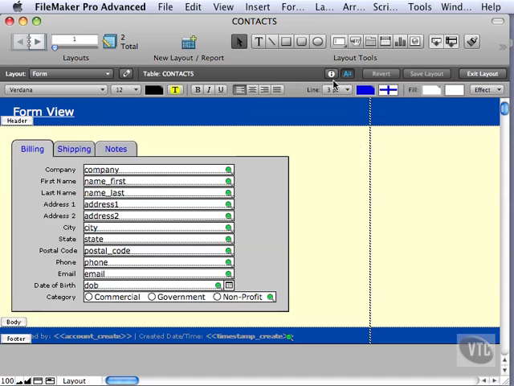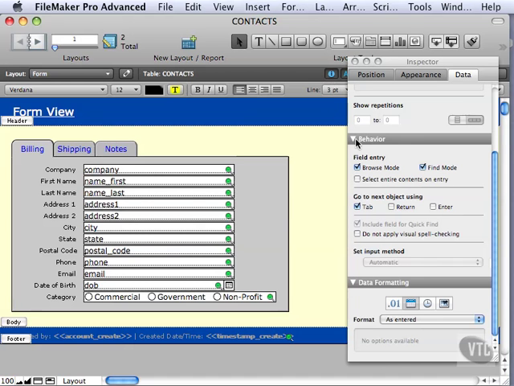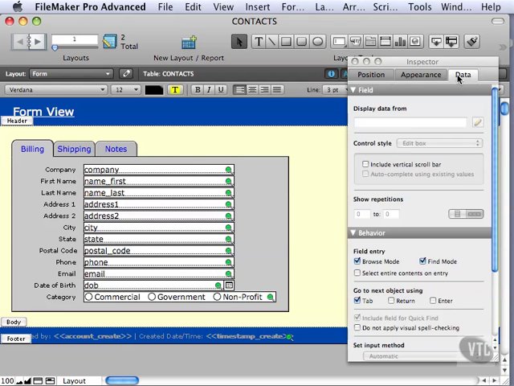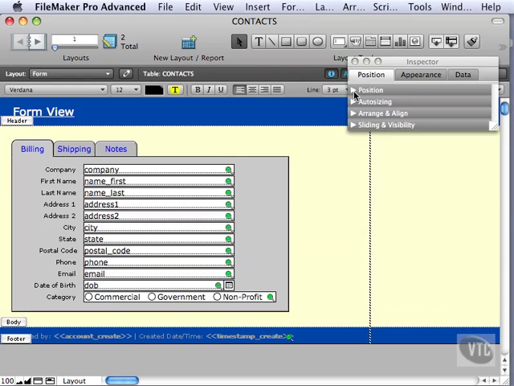And to show the inspector, you click on this little eye right here, and it shows it. And there's three tabs: your position, your appearance, and your data. Now in the position section, I have hidden a lot of these areas because we're not going to cover them till later. They're more advanced options.